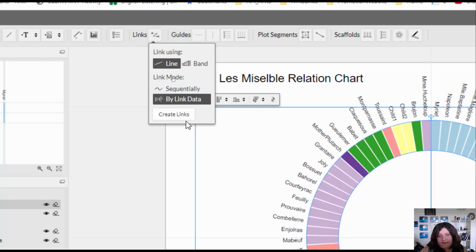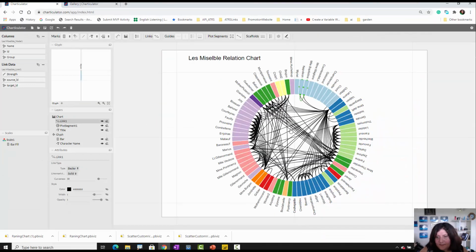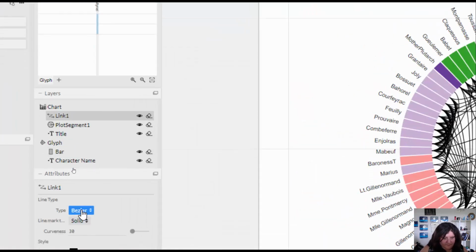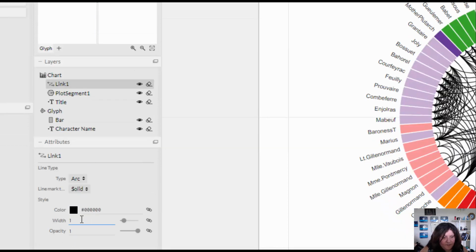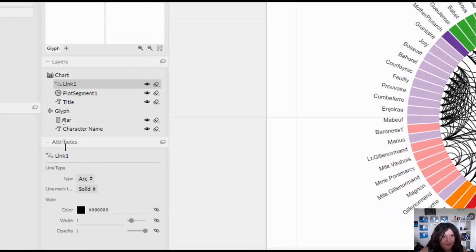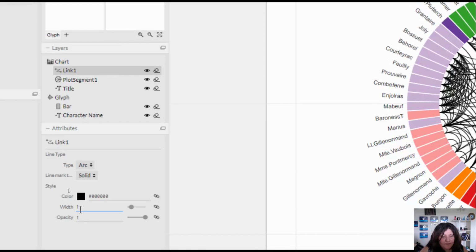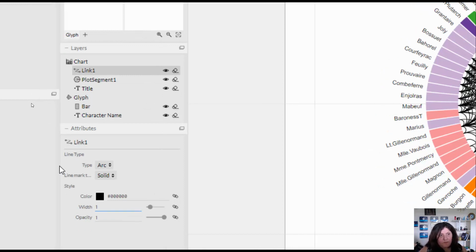So here you see that for link data, I said yes, and I want it to be aligned. So click on create link, and it creates some links between the data for me. Here I need the link. If you look here, I can say I want to see it as an arc, and I want each link data to have a width.